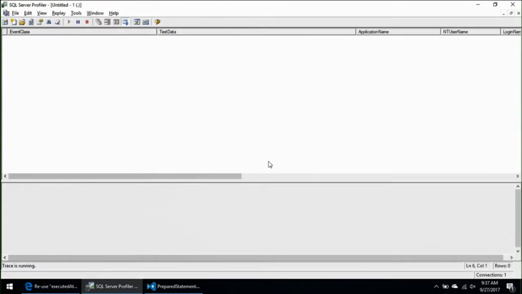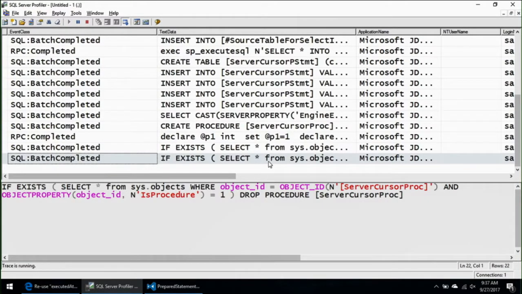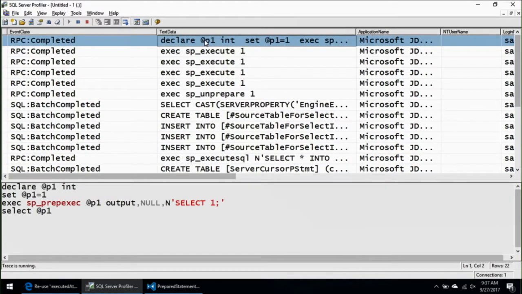So here, how many of you guys have used Profiler for SQL Server? So half or so. Super useful tools. You can see on the server side what's going on. You basically register with the server for events. So you can see here the first thing that the test executed was prep exec, select one, right?